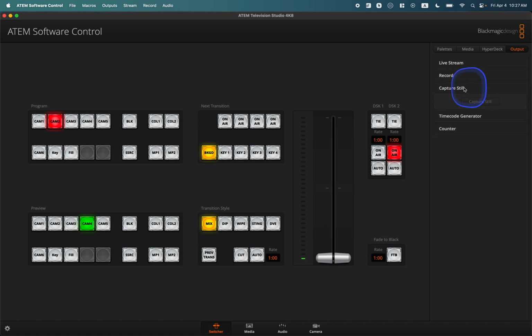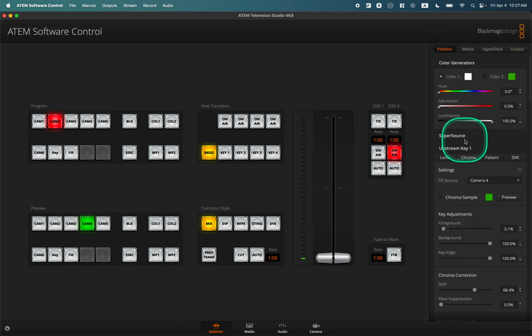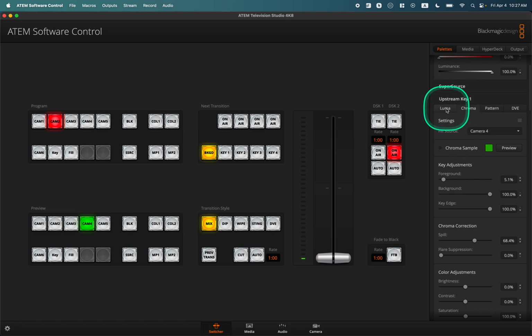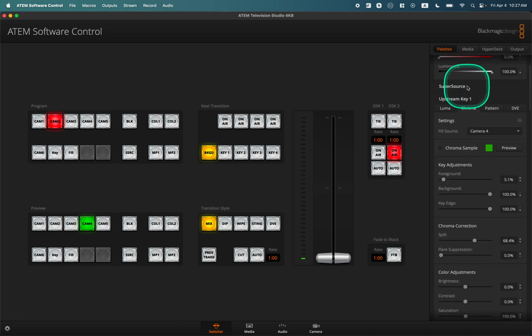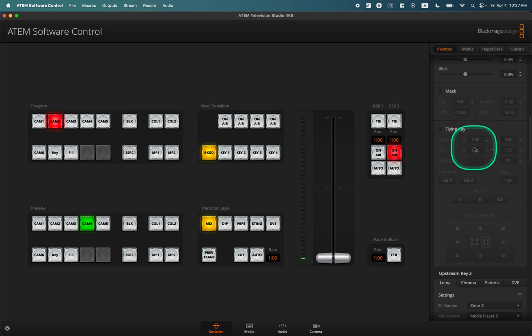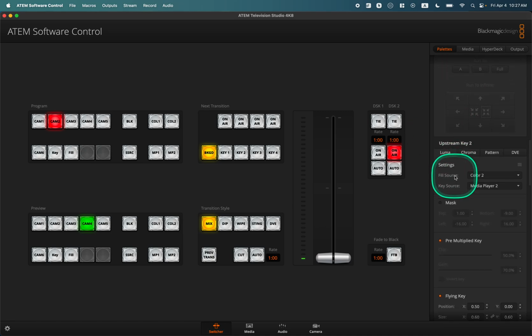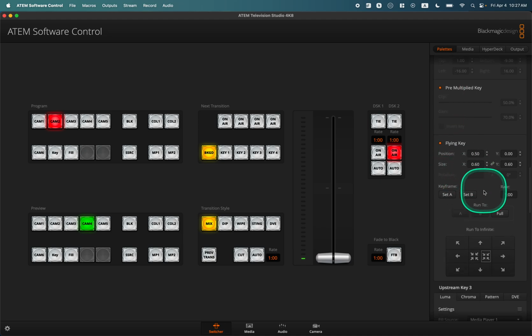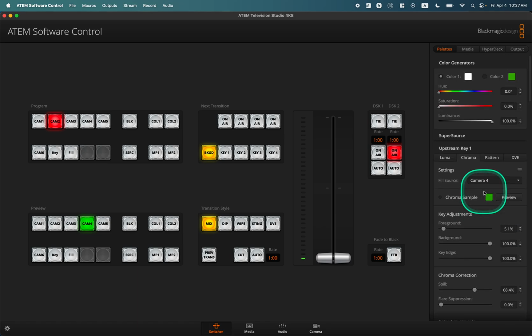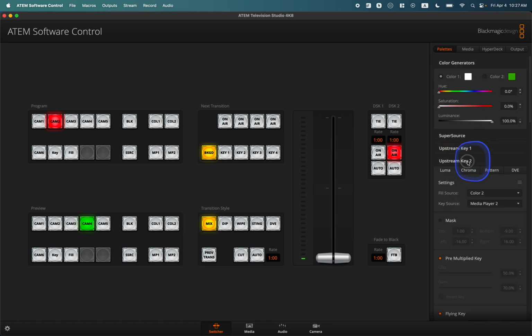All these are capable of being controlled by the switcher itself, but when you're clicking on these things, you're going to find settings for things like the upstream key. You can make it a luma or a chroma key. You've got super source options. You've got flying key options. You can choose pre-multiplied or unmultiplied keys or mess around with the way that these things work, or you can close those tabs up. Right now we've got all those keys open. I'm going to close them down for right now.